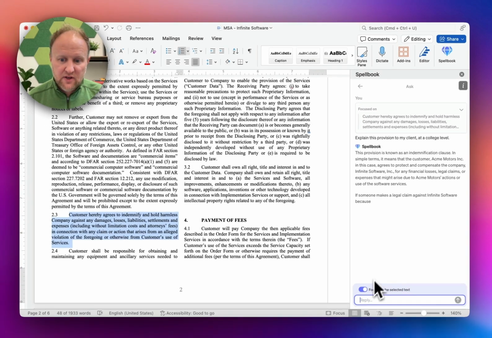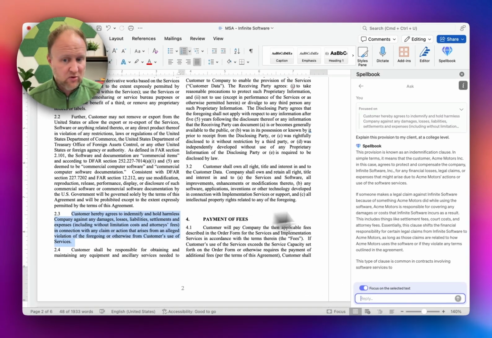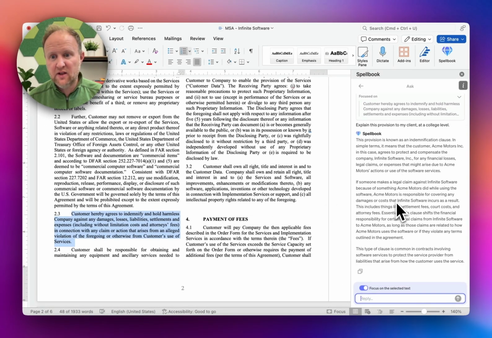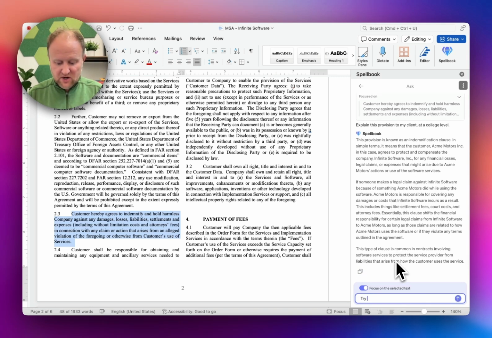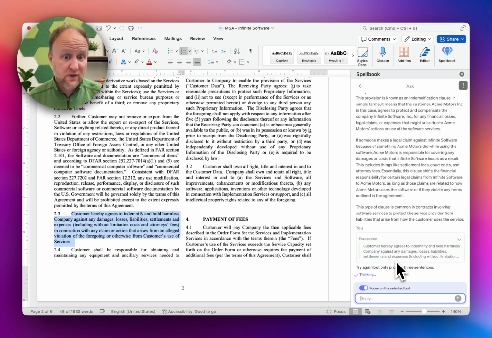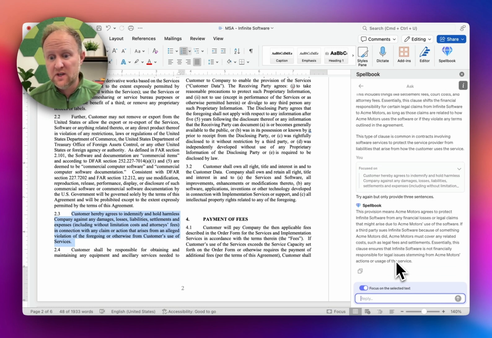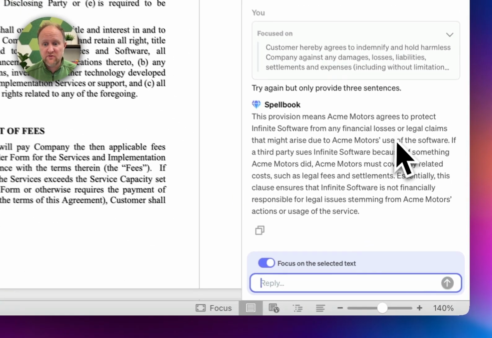And what it's doing here, again, it's focusing on the selected text instead of the whole agreement, and it's going to explain it, again, at a college level. Now, that's kind of a long explanation. Maybe I say, try again, but only provide 3 sentences. The more instruction you give it, the better the response usually is. So in this case, here's 3 sentences that explains the indemnification provision for my client.